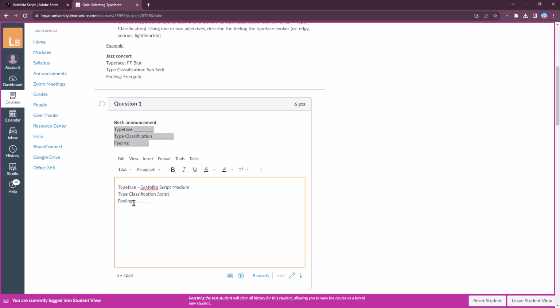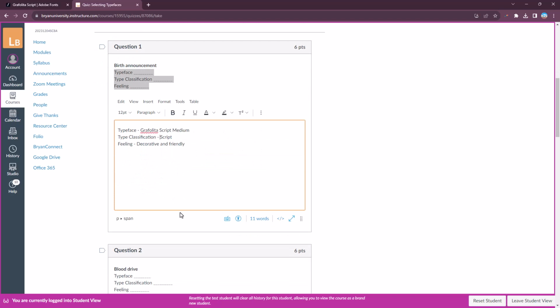And the feeling, that's up to me. You know, how does that font make me feel? Maybe I feel like it's decorative and friendly, something like that. Okay, so that part would be up to you, how each font makes you feel, or the feeling that you think it is trying to convey. All right, so that's what you would do for every question.